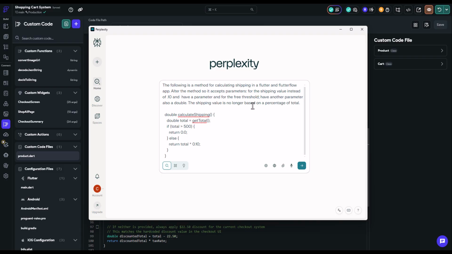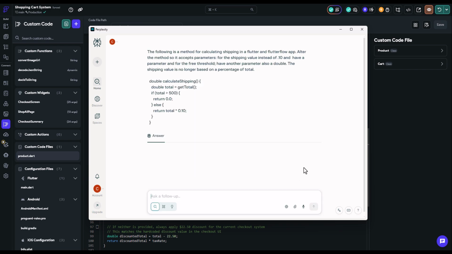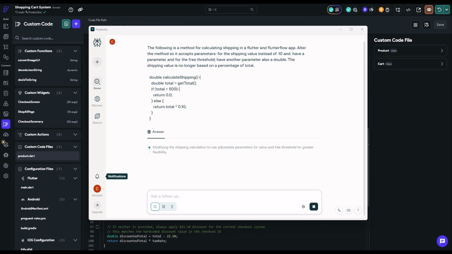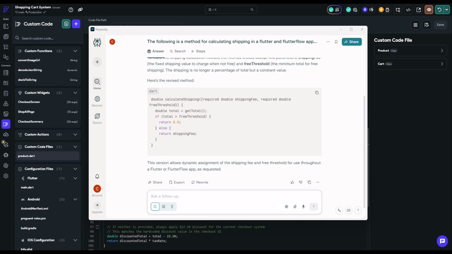The shipping value is no longer based on percentage of total. I wanted to make sure it understood that we don't need to get the total anymore. And let's see what it comes up with. To be honest, we probably didn't even need to use Perplexity to do that, but we are trying to minimize the amount of actual coding that we do, and I think I've got away with doing 0 in this video.